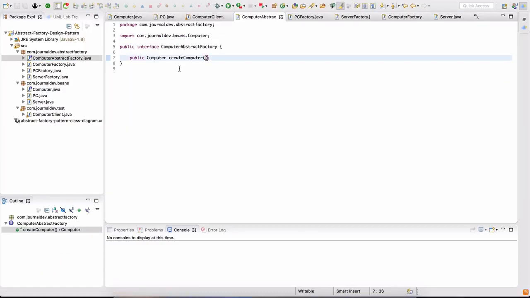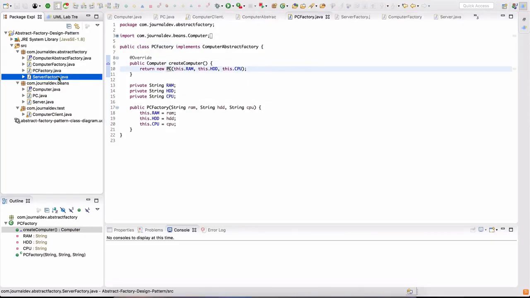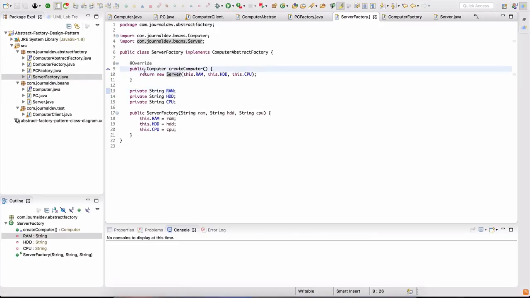So first of all, we have an interface ComputerAbstractFactory with a single method declared as createComputer. Now I'll provide implementation for PCFactory and ServerFactory to create PC and Server instances. They will implement this ComputerAbstractFactory. So you can see this in the implementation of createComputer. In PCFactory, I am returning an instance of PC. Similarly, in ServerFactory's createComputer method, an instance of Server is being returned.